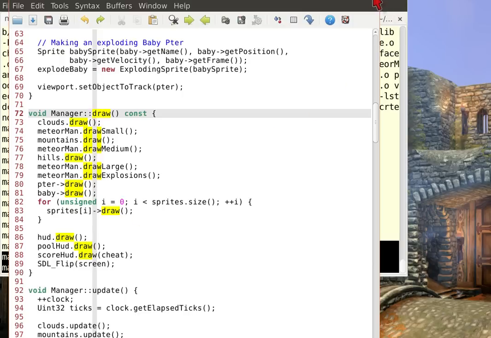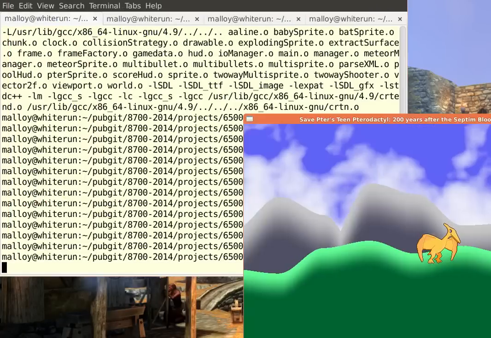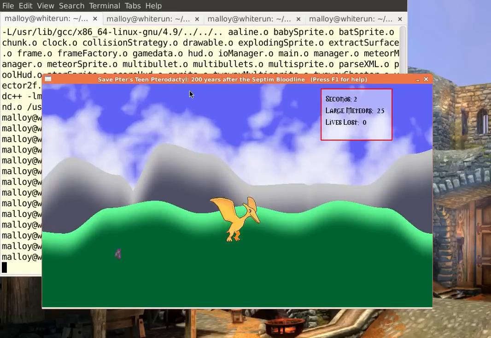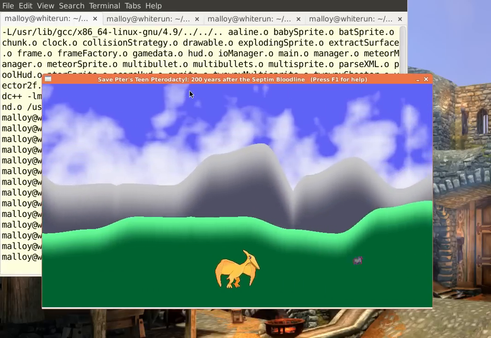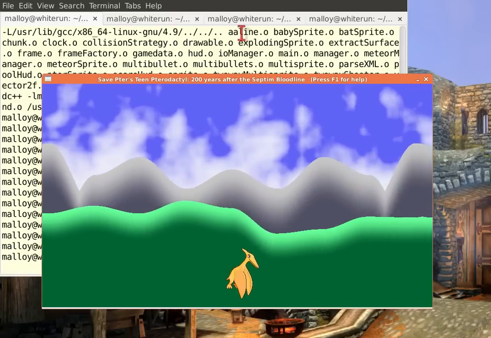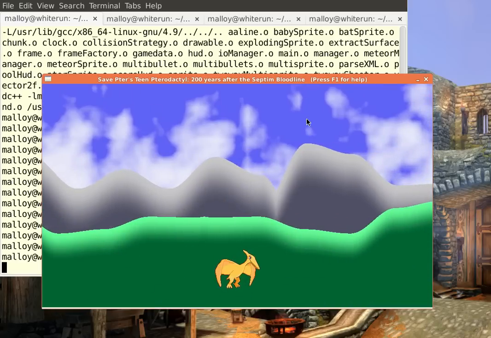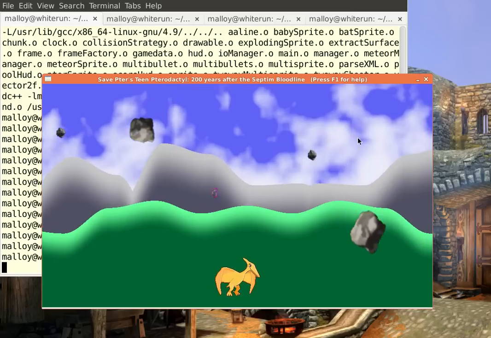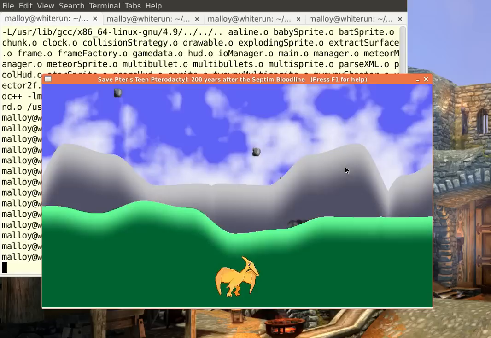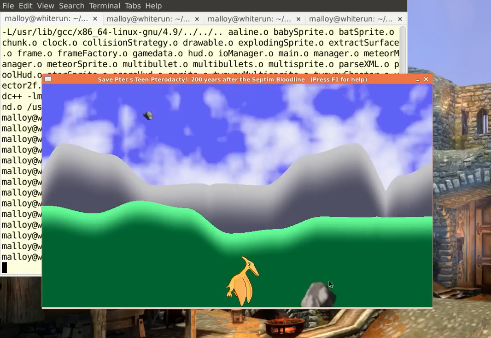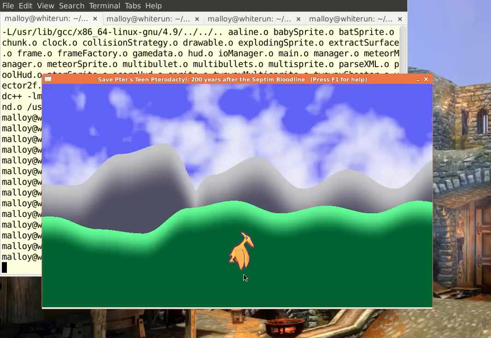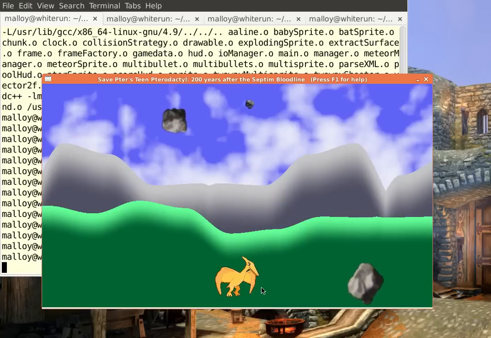So the idea there is that I'm just trying to show you how in this example, if we get to the meteors, you'll see that I draw the clouds back here first. They're going to get me, aren't they? Maybe just put F5 on. Don't get me. Okay. So I draw the clouds here first. Then I draw the small meteors. Then I draw the mountains. Then I draw the medium meteors. There's one. And then I draw the hills. And then I draw the large meteors. And I draw Peter. And then there's the baby.